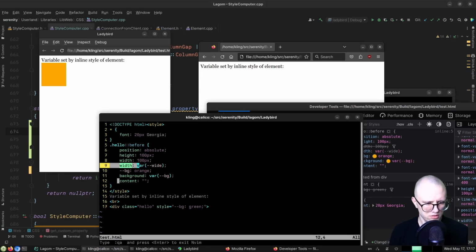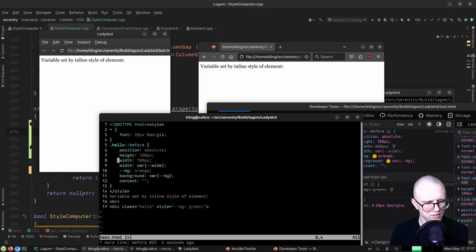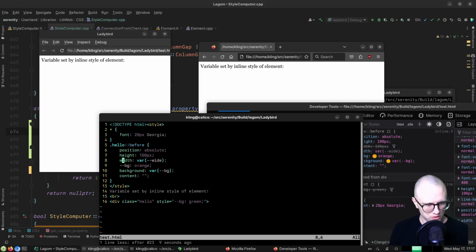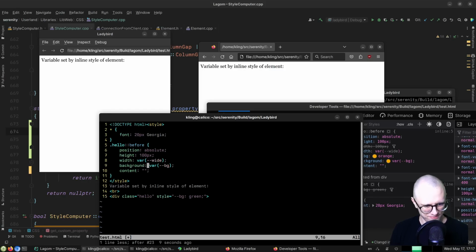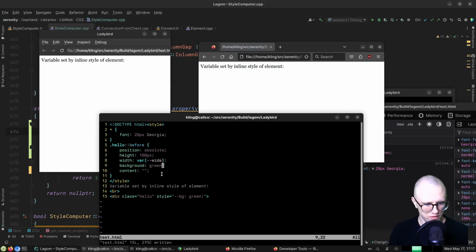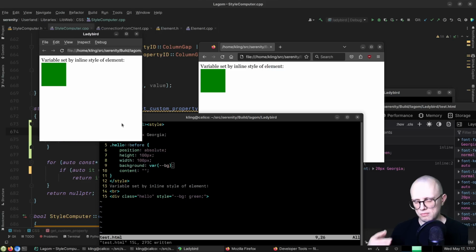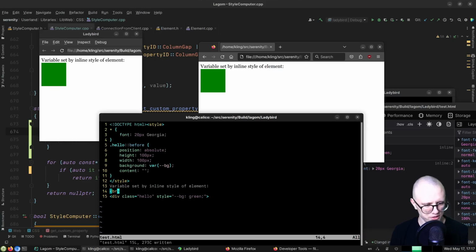So what if... I think that's a separate issue. I'm not even going to work on that one right now. But we'll ignore that. And we'll just make some green things. Variable set by. So I just care about the background color. Background is var bg. Okay, so we should make some page that just makes a bunch of green rectangles is my goal here.